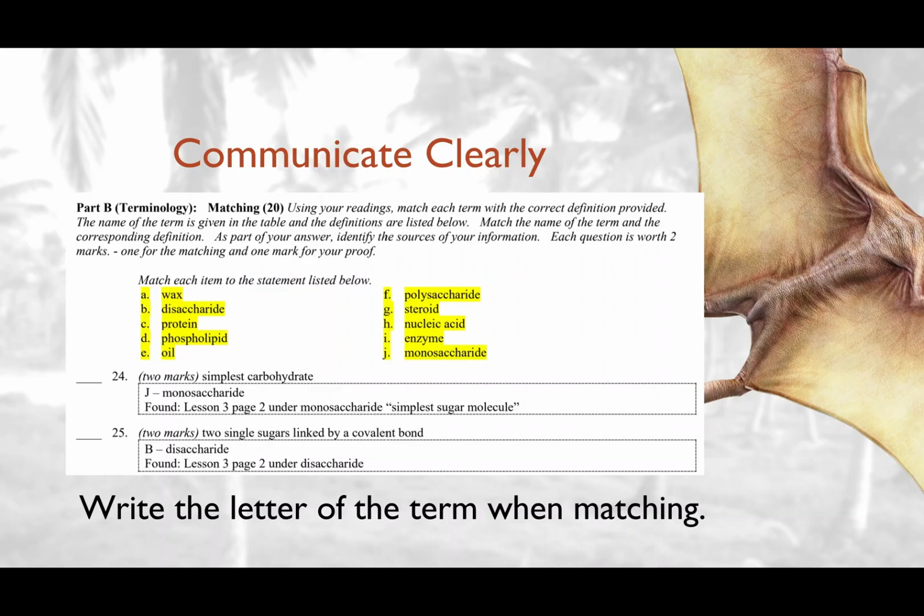When you're doing multiple choice or the matching questions, please clearly write the letter of your term. Even for the matching questions, please write the letter of the term. I find when students have a chance to write a bit, they write in between some choices, and I just need you to be clear about your answer, please.